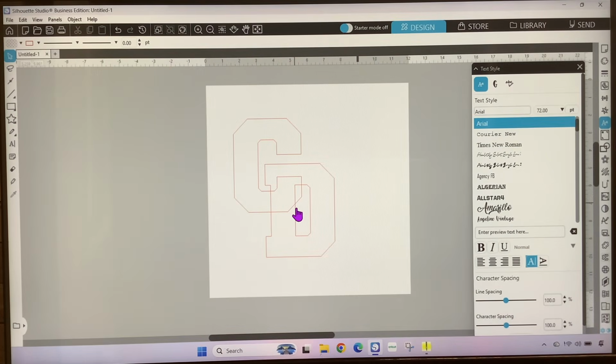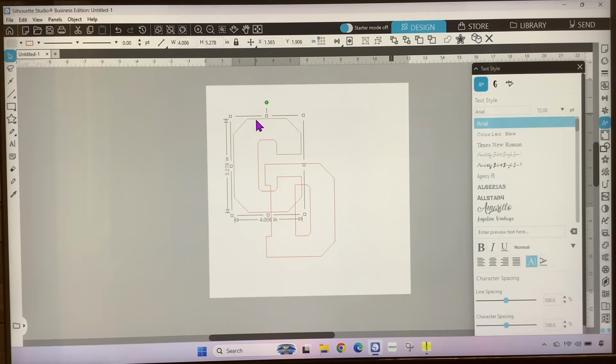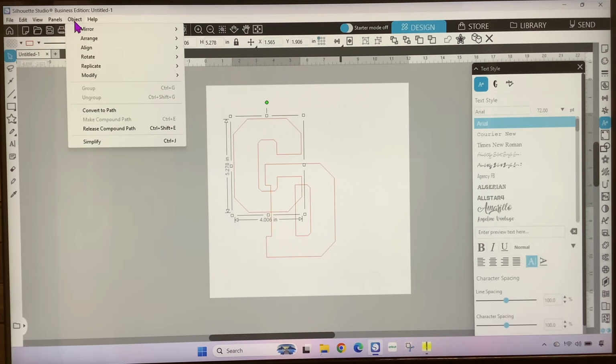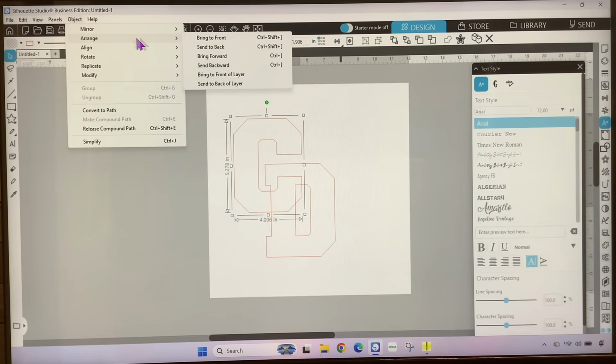Once the letters are positioned, I am going to select the letter that I want to be in the front. For my letters, I want the C to be in the front, so I'm going to select the C. You would select whichever letter you want to be in the front. So that I can move this letter to the front, I am going to go to the top toolbar and select Object, Arrange, and then Bring to Front.